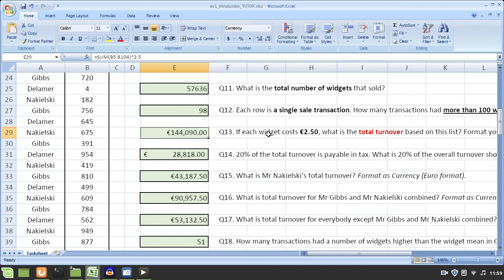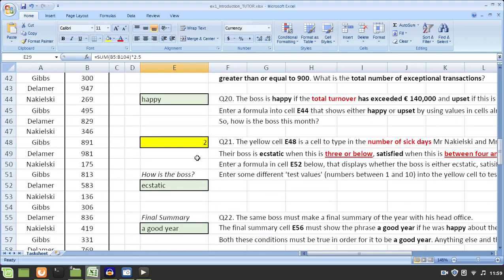Let's just have a quick refresher on how we got that number. We just added up all the widgets that were in the second column, all the transaction amounts, and then we multiplied it by 2.5. Why? Because 2.5, or €2.50, is the price of a single widget. So that gives us the total turnover. So let's return here to question 20.